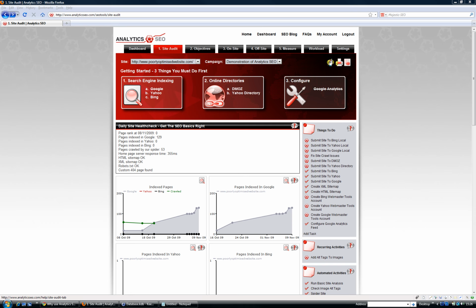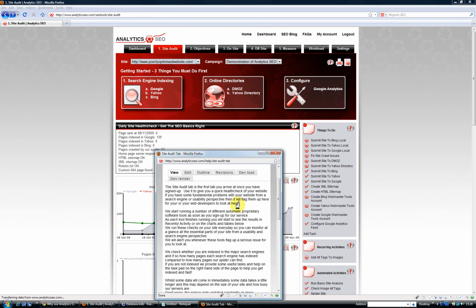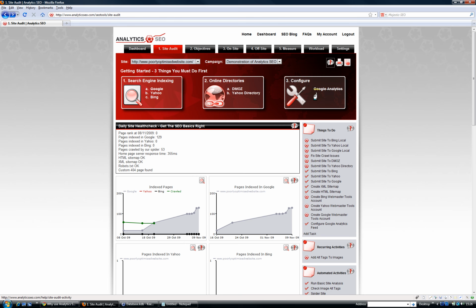You can also get help at any stage just by clicking on the help icon. It will pop up some context-sensitive help. Here you can see it tells you all about the Site Audit tab and some of the things you can do. You can print this page, or you can download the data to Excel at any time.